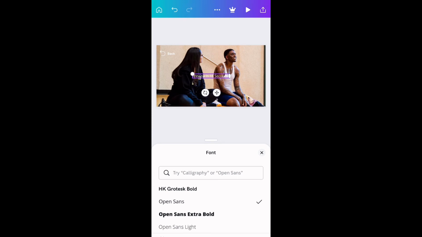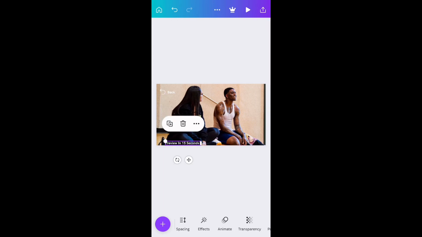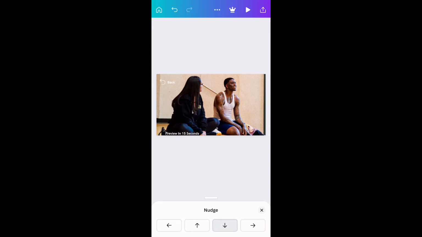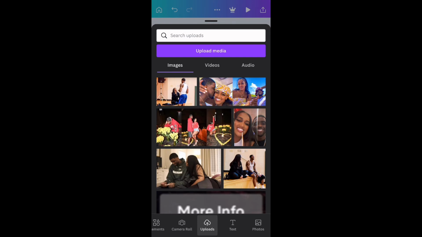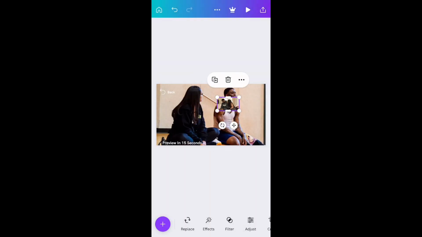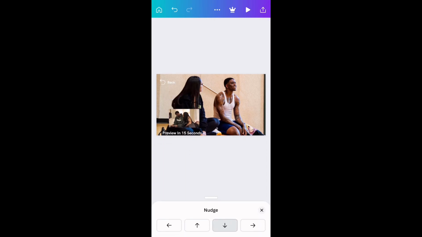And now this is me changing the font. And then I pulled it all the way at the bottom of the page. This is me using the nudge thing at the bottom, the nudge thing to move it, or whatever it's called. And then I went to my camera roll. I made each picture smaller. Well, I made this picture smaller, and then I put it closer to the bottom so you can still see everything, but you know.